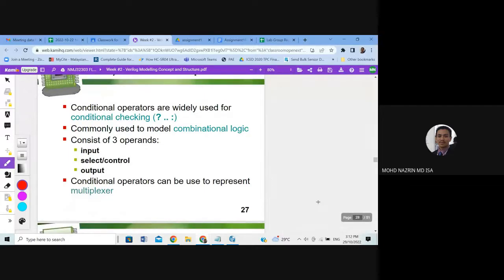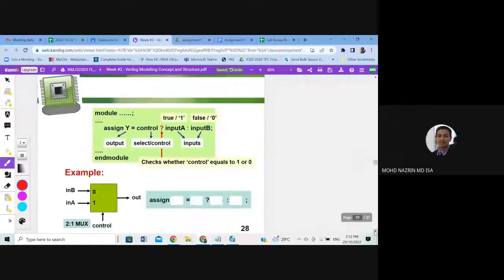Okay, we have also satu lagi kita panggil conditional operator, tanda sama, tanda tanya. Okay. So dia ada 3 operan, input, selector dan juga output. So normally kita gunakan untuk represent multiplexer in the design. Ini contoh. So assign Y sama dengan control and then tanda question mark. Maksudnya if control ni sama dengan 1, okay, Y akan sama dengan input A.